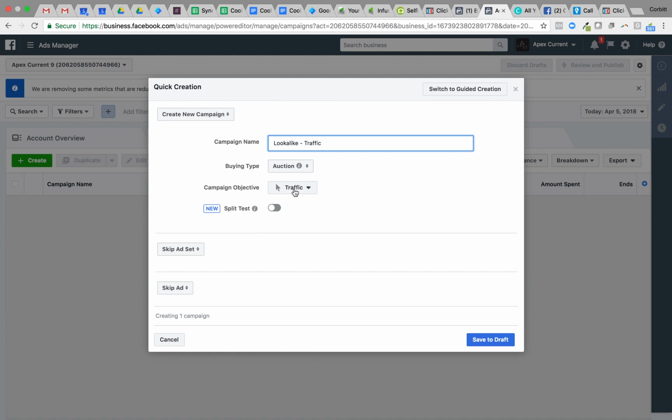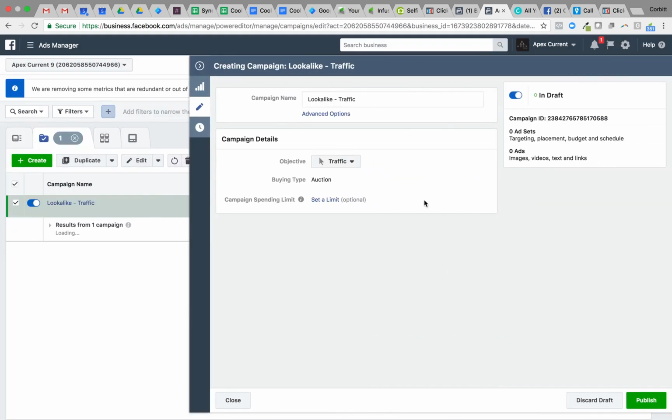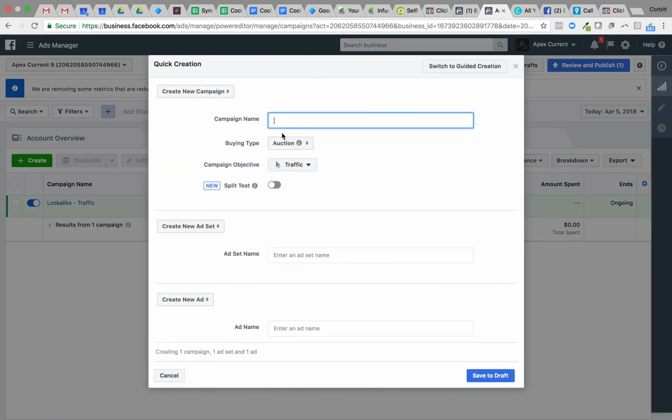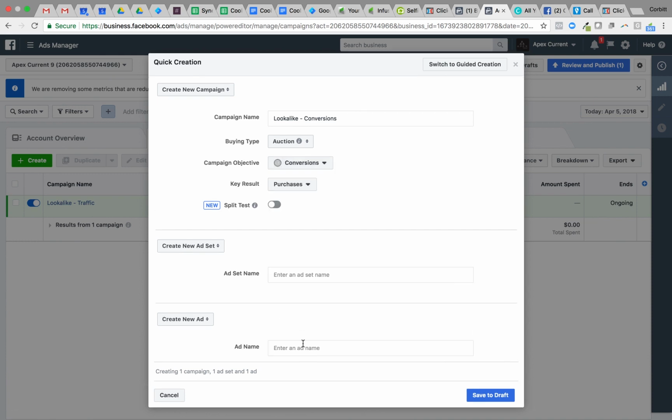Okay, traffic's already selected. I'm not going to split test. Always leave auction selected. And that's it. We don't need to publish it right now. I'll create again, go back. I'm going to type lookalike. Again, lookalike's the type of audience. We talk about that in a different section. Conversions, that's the money maker. That's the goal we typically will optimize for.